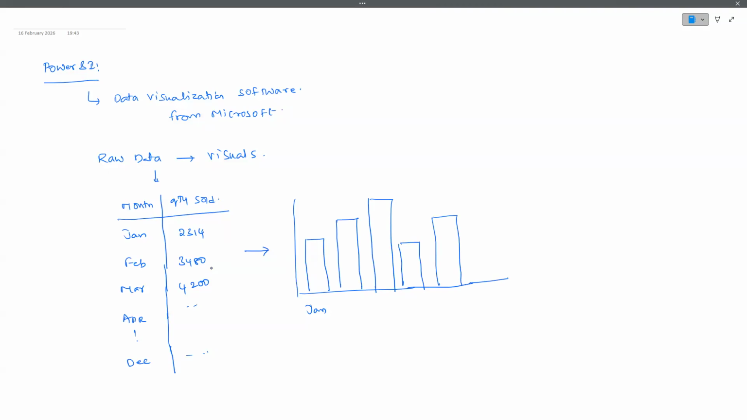Again in some other month, the sales have decreased. Something like this. All 12 months of data were there: February, March, April, etc. So by looking at this visual, which month has generated the highest revenue?